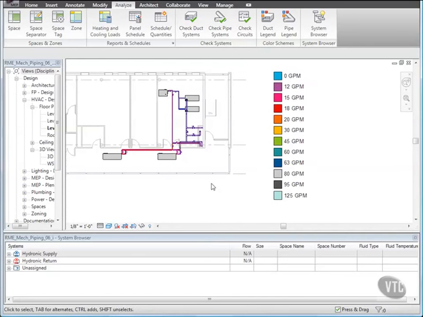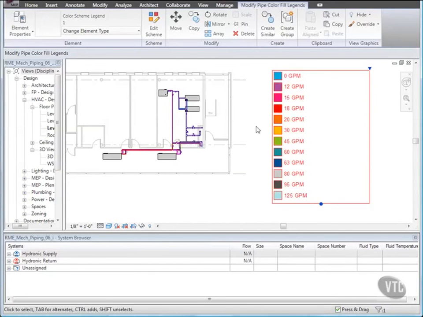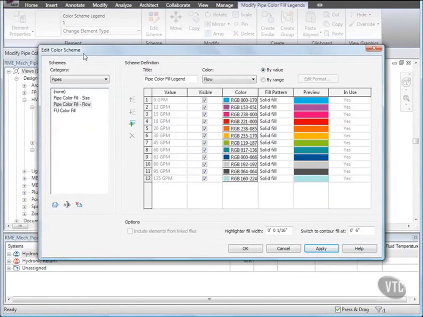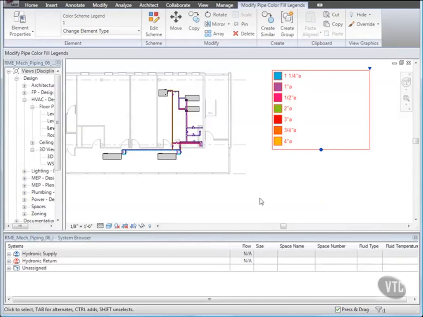Let's display the color fill based on pipe size. Select the color scheme legend and click Edit Scheme. In the Edit Color Scheme dialog, under Schemes, select Pipe Color Fill Size and click OK. This display will help you size the pipe using friction and velocity sizing methods.